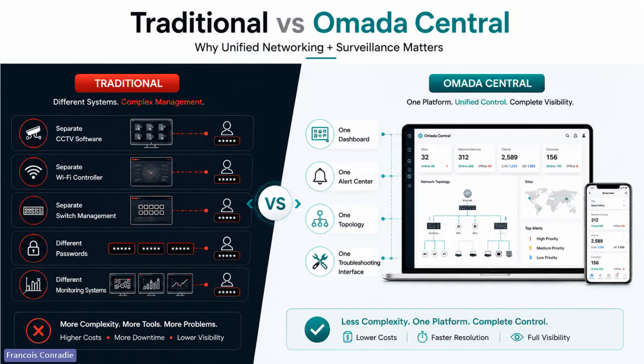Where with Omada Central, it's just one platform, one management system. I can see everything from there. I can configure everything from there, and all I have is one login, which I can actually share to multiple people. Not only share with full rights, but I can decide who has rights to what.